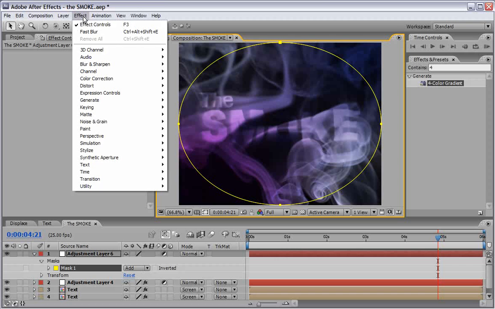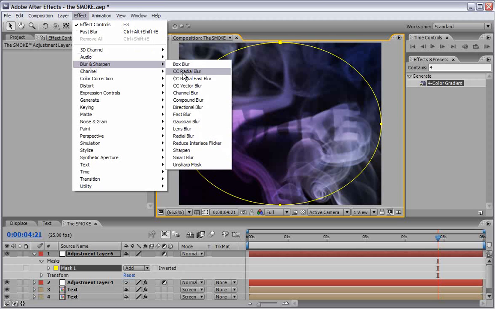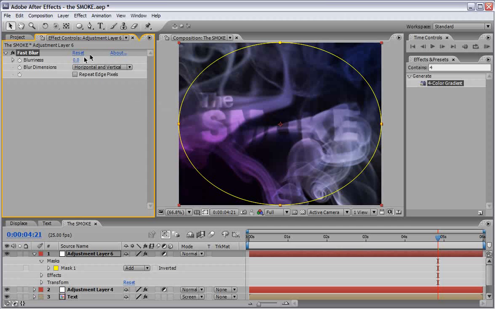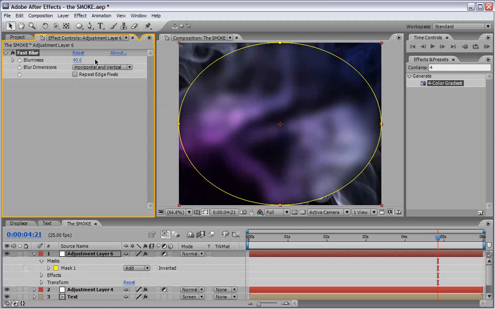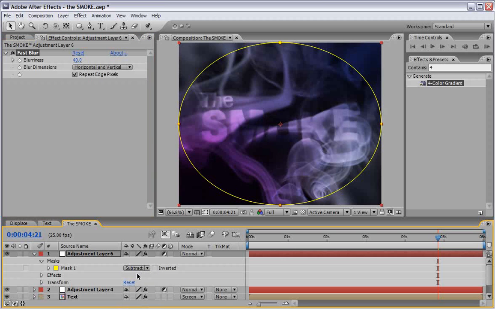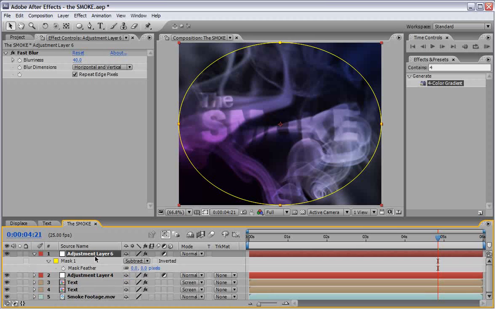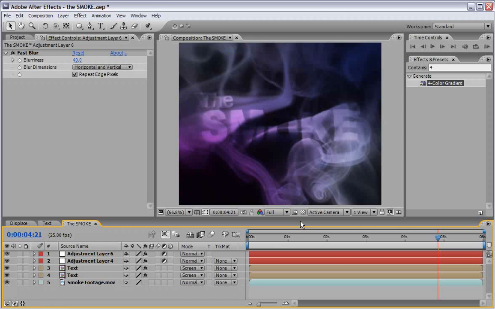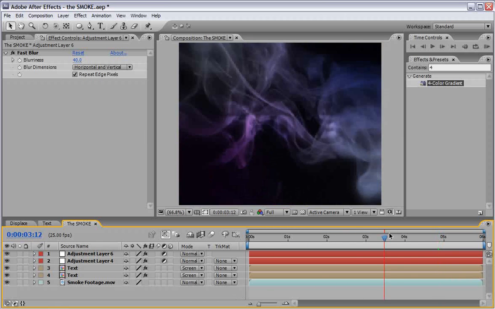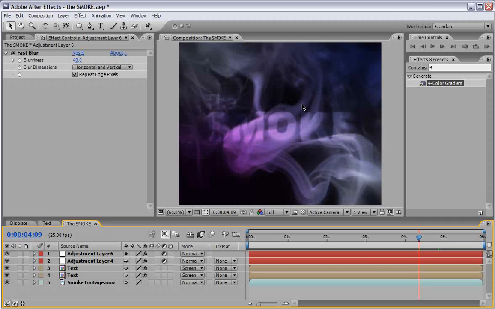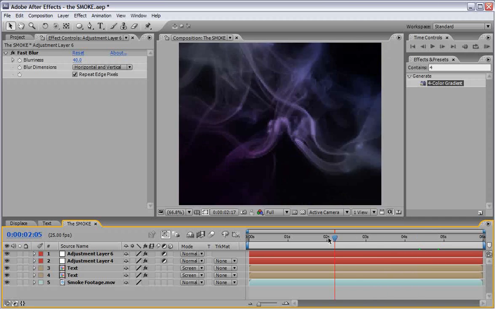Double click it in order to fill this layer with a mask. Now go to the effect and choose Blur and Sharpen and Fast Blur. Under blurriness, we will write 40 as the value and we will use repeat edge pixels. Now change the mask mode from add to subtract and hit the letter F on your keyboard and just change the feather value to around 300. This will make the edges a little bit blurry, which will make a little bit more sophisticated look, if I can say so, or something more like a smoky look to the whole project.